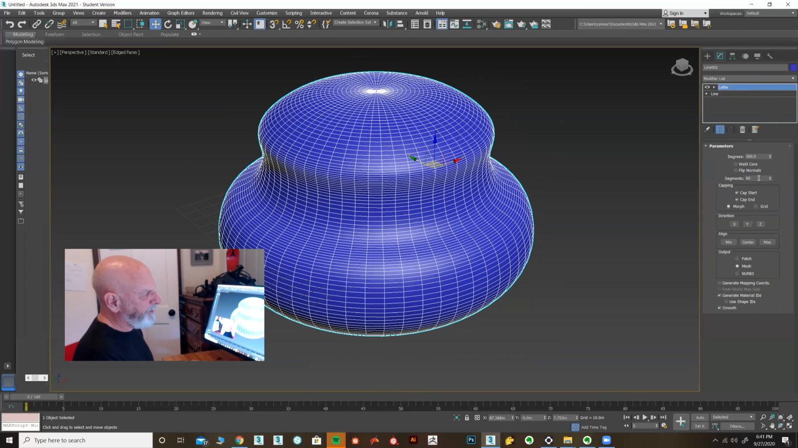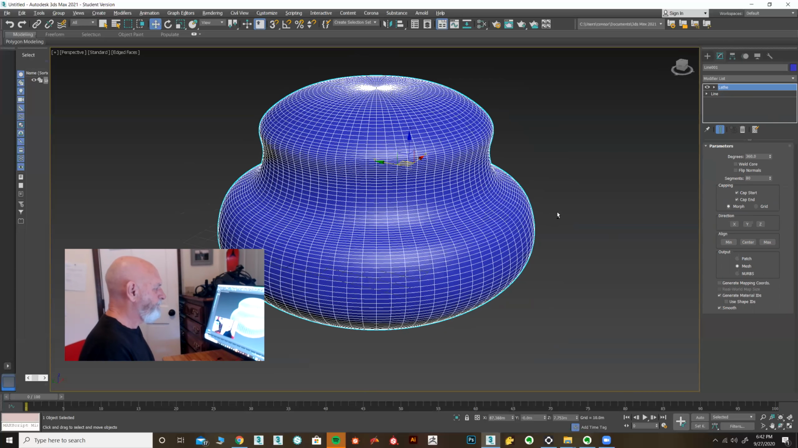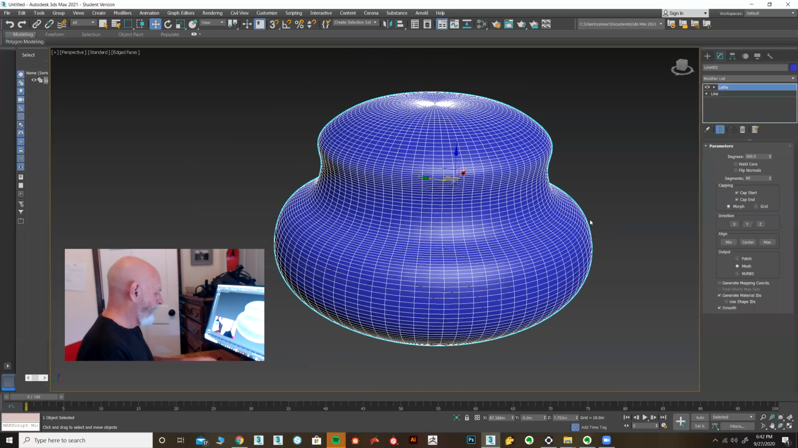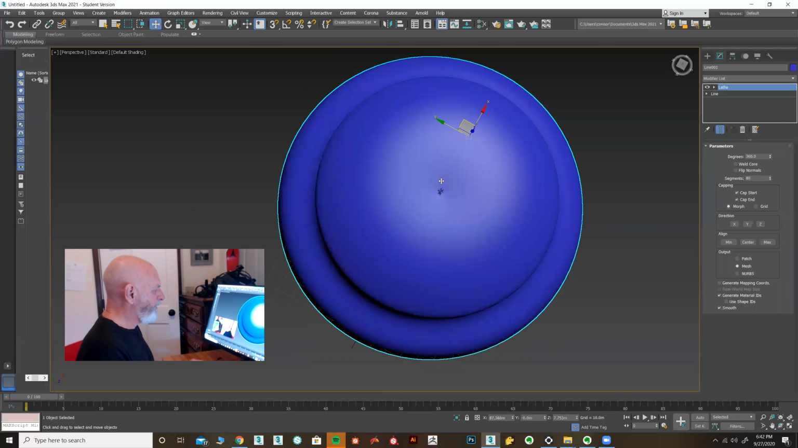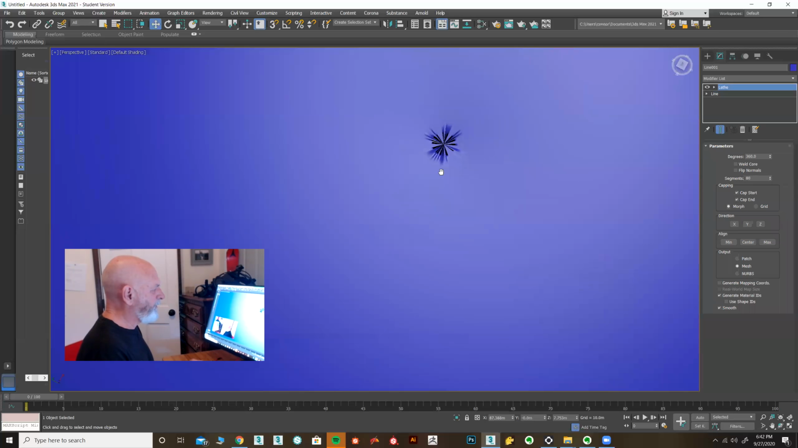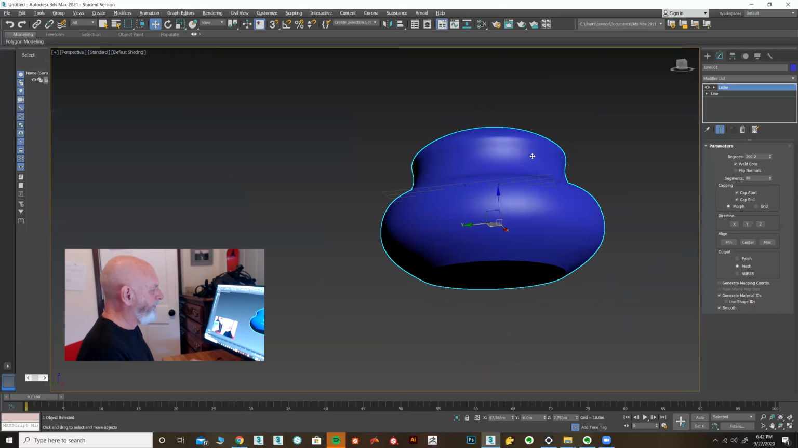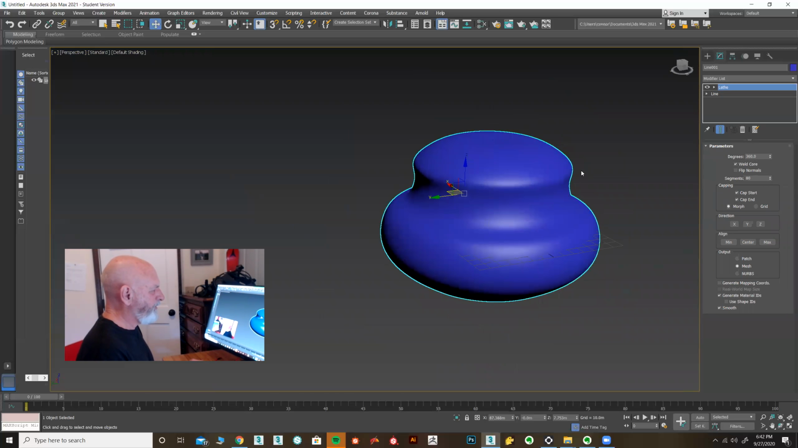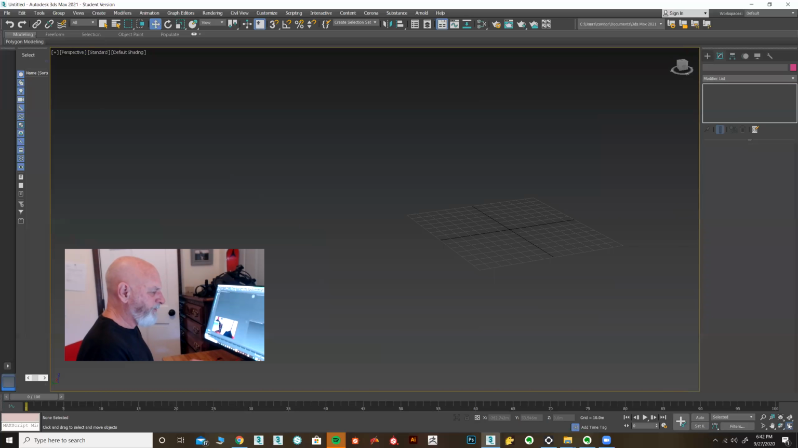Maybe a few more. How many segments did I do there? Okay, there's 80. And if I turn off F4, you can see there's a little bit of smudginess on that, and that's because weld core is not on. Okay, so there's a nice blobby shape. I'm just going to delete that. Let's make something else.